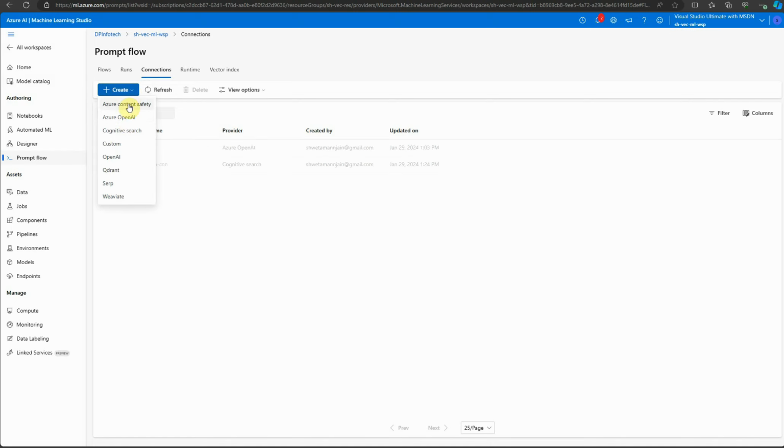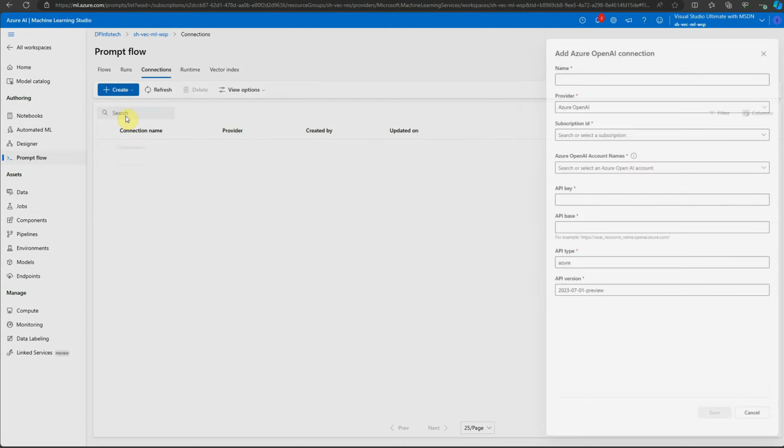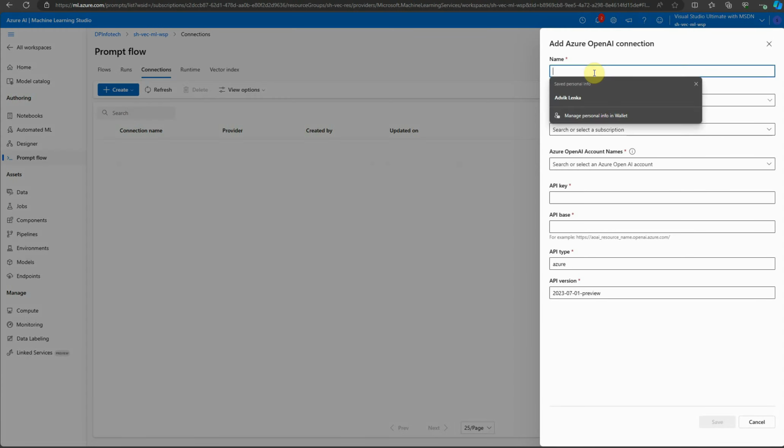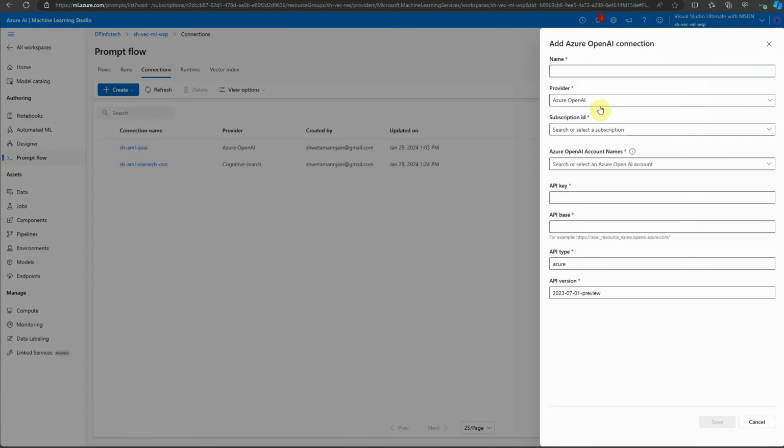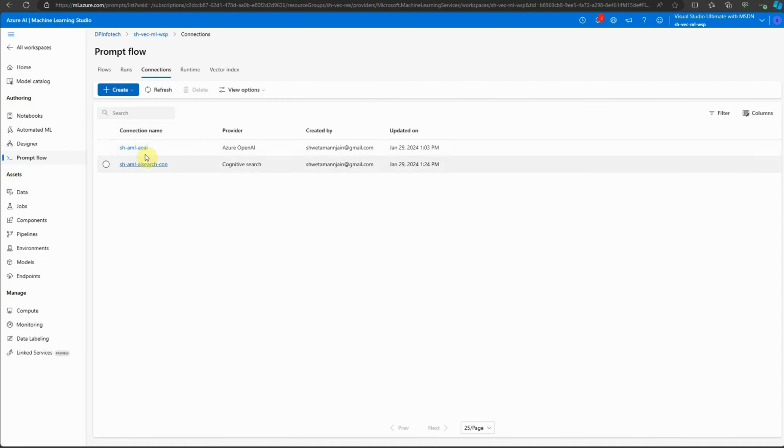Click on create here and click on Azure OpenAI. So here you need to provide the name of your connection. Then you need to select your provider and just furnish all these details, your API key, your API type, your endpoint, as well as the API version. So once these are furnished, you will see that the instance is created. So like I said, I have already created one, so I'm not going to repeat this process.